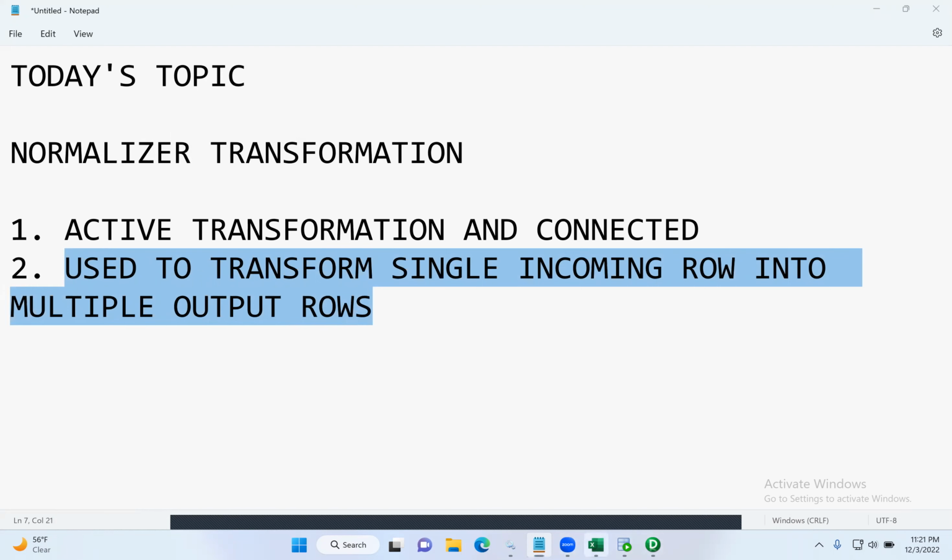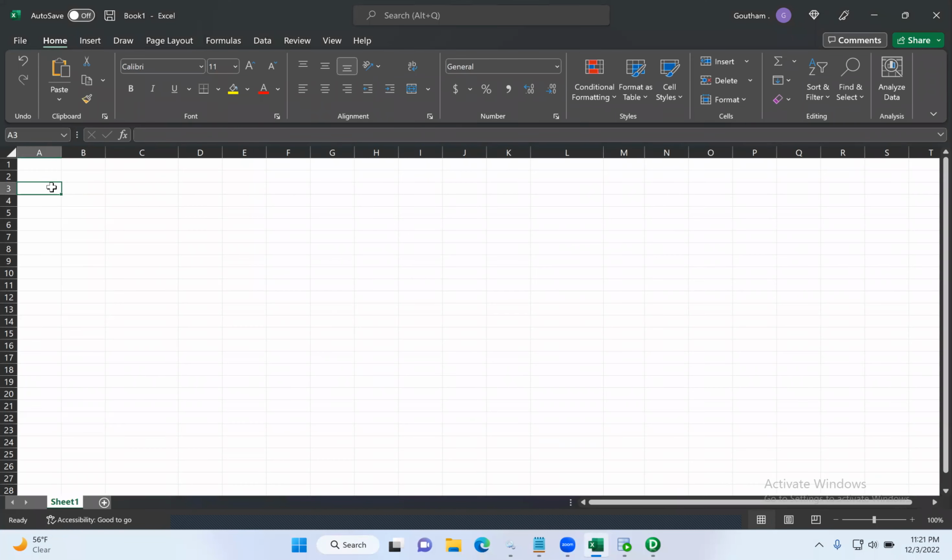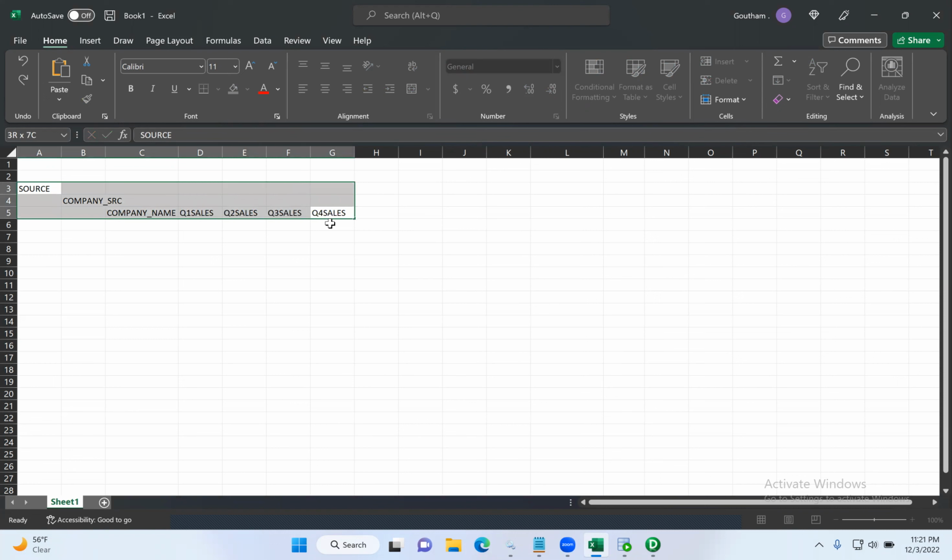Okay, so let's go to Excel. Take one source table named company SRC, and it contains a company name column, Q1 sales column, Q2 sales column, Q3 sales column, and Q4 sales column. So we have a source table with 5 different columns: company name, Q1, Q2, Q3, Q4 sales.